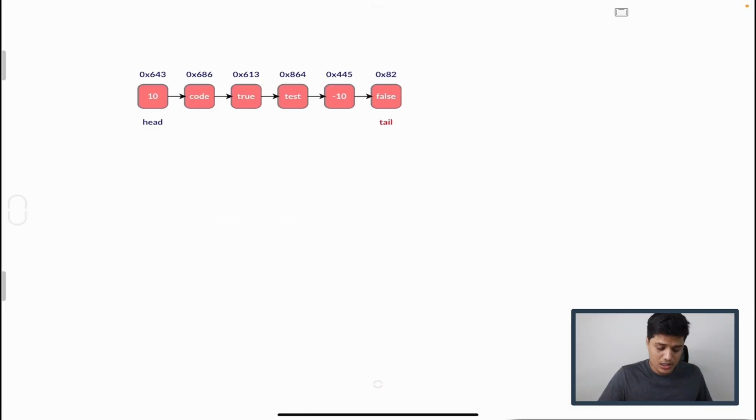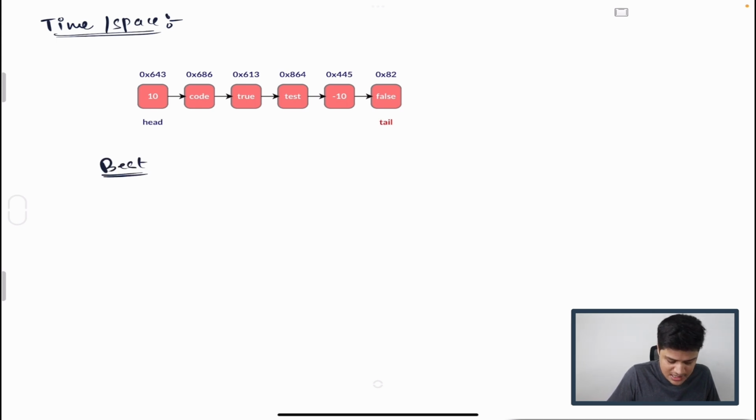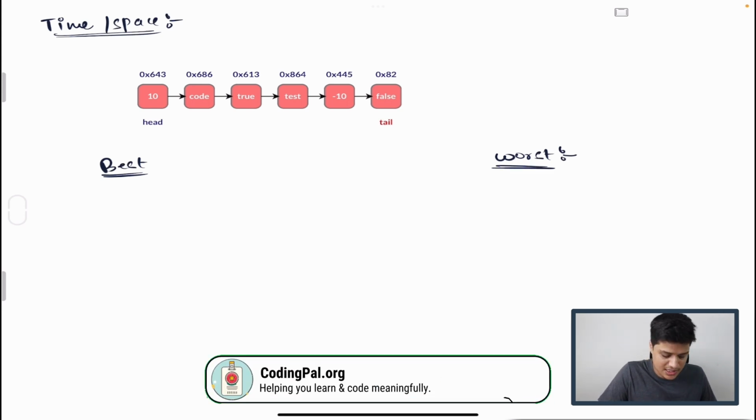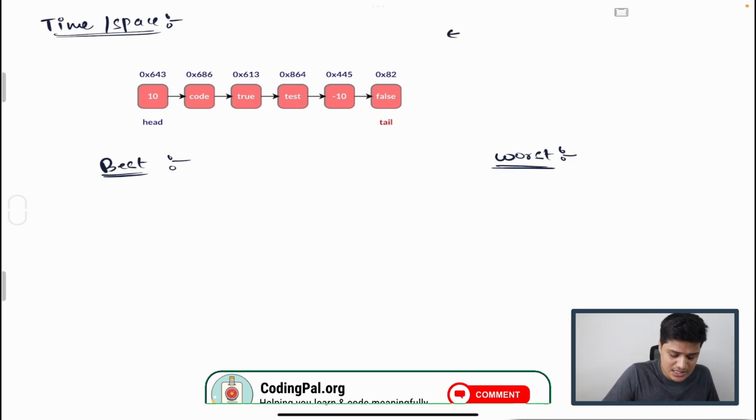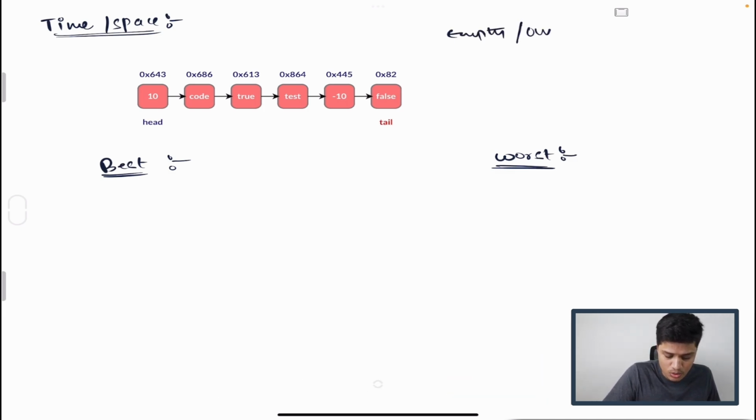All right. Now we have already implemented the pop operation as well. In this video, let's try to understand the time and space complexities involved in the pop operation. Let's divide it into best case as well as worst case scenarios for both space and time complexities. So when will the best case of the pop operation occur? When the singly linked list is empty or it has only one node, because we don't have to go to the last but one node inside the singly linked list.